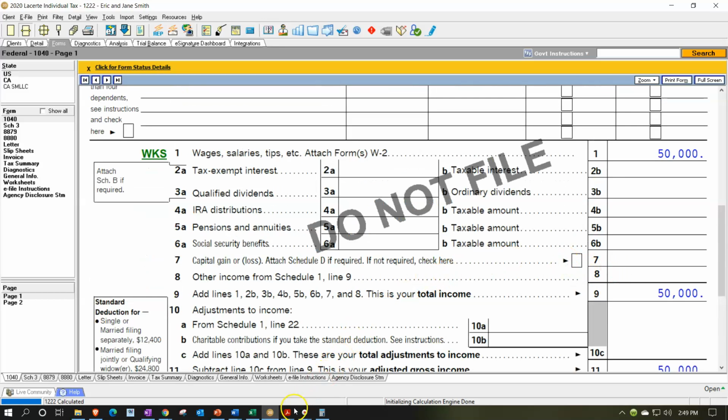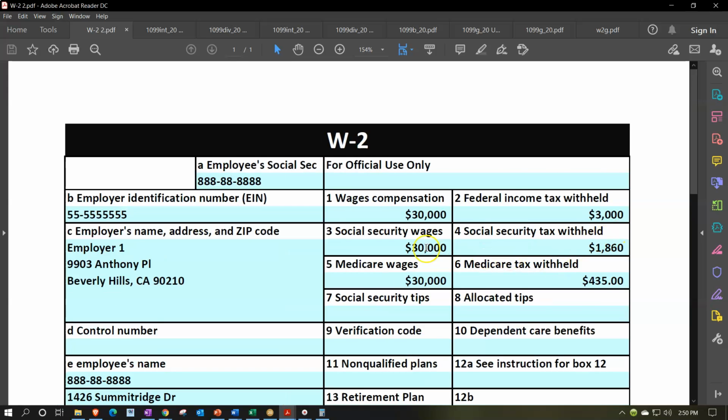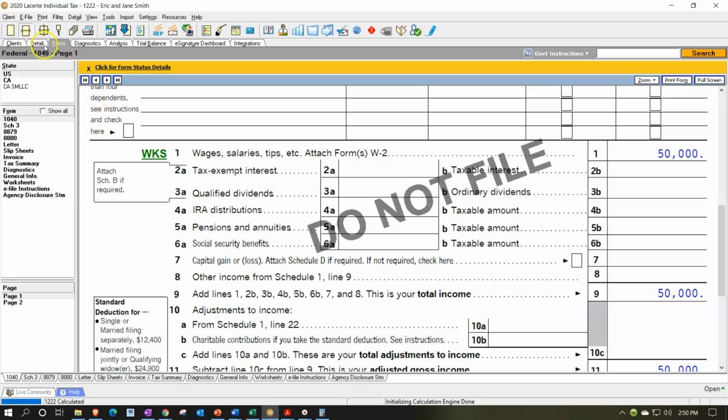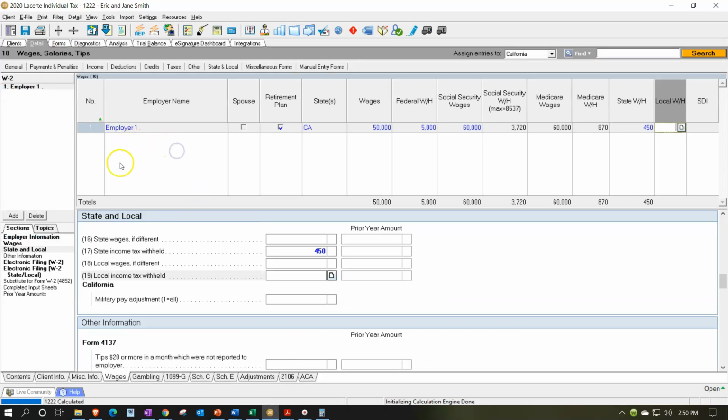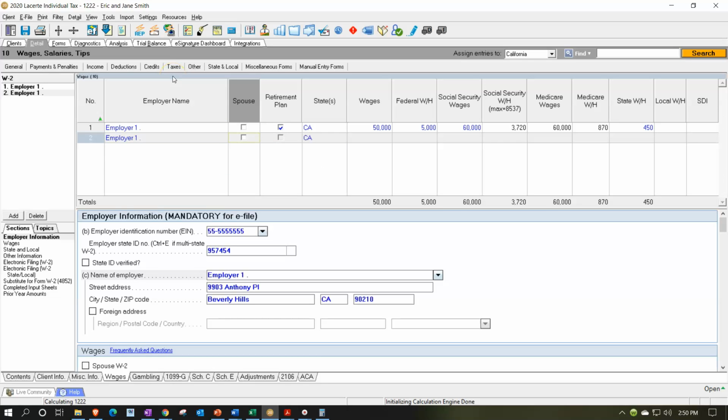Okay, so let's do the other one. I'm going to say, all right, so now we've done the data input for this W-2, and we'll do the second W-2. This is going to be the spouse's W-2. So we got to note this is going to be for the spouse, 30,000 spouse. This is going to be employer 1 again. So I'm going to say employer 1. Let's go back on over, and I'm going to say employer 1, so employer 1 with the dot next to it.